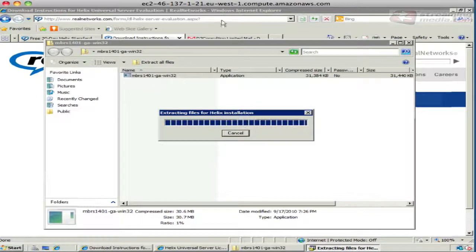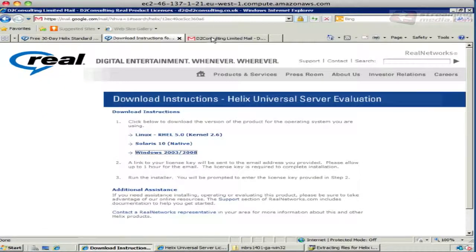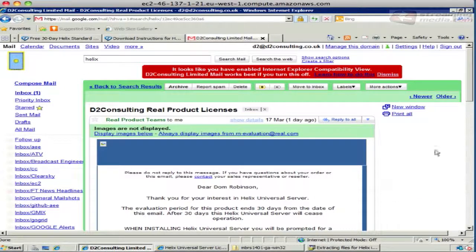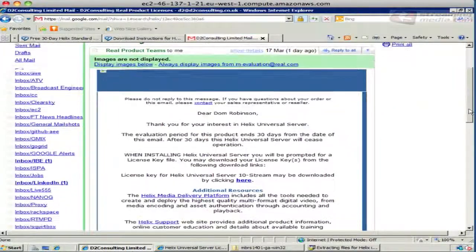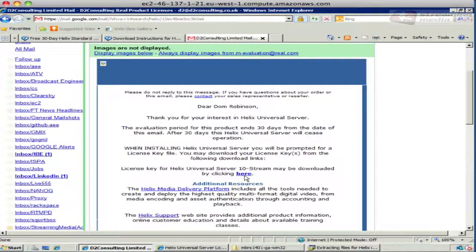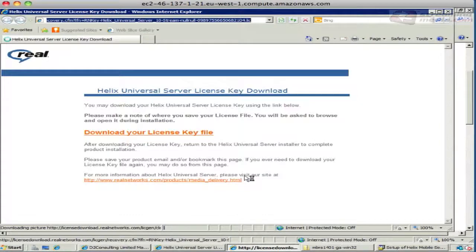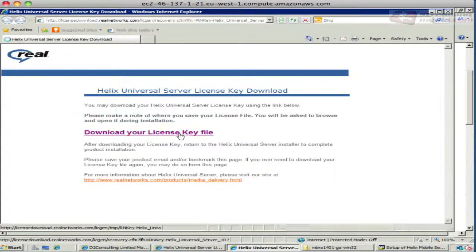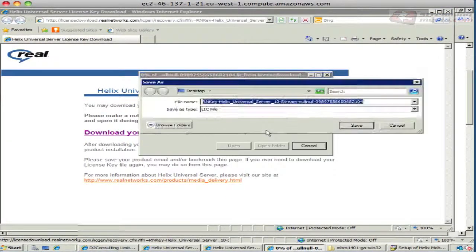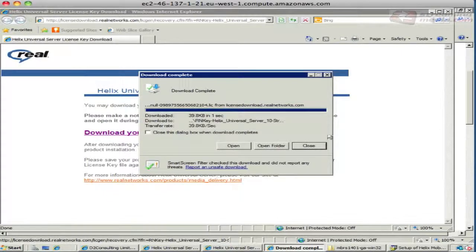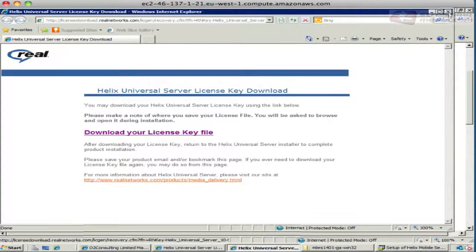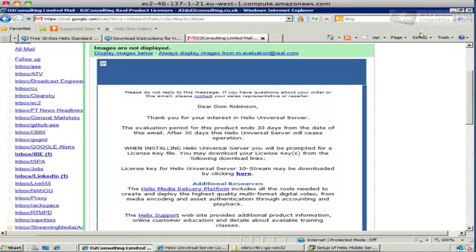While you're doing this, you might find it convenient to go and see if your license file's arrived. Here's mine. I'm going to download this file, and again I'm going to save that onto the desktop. It's only a small file, so it won't take too long to download. Let's see how that unzips doing.